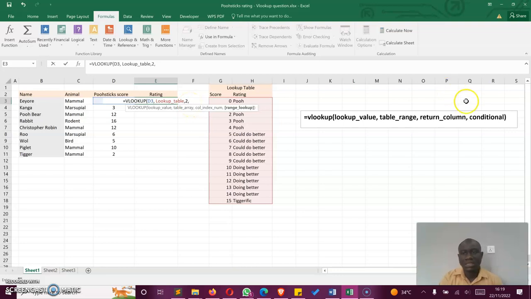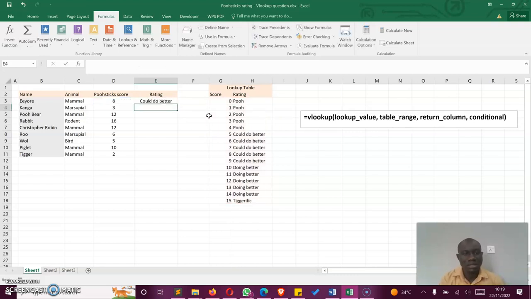Now optionally, this conditional, we could put in true or we put in false. From the suggestions we see, putting true means it's going to look up an approximate match for us, but putting false means it's going to look for an exact match. Based on this, we want to put in true, so it looks for an approximate match for us. Enter. And then we have it.